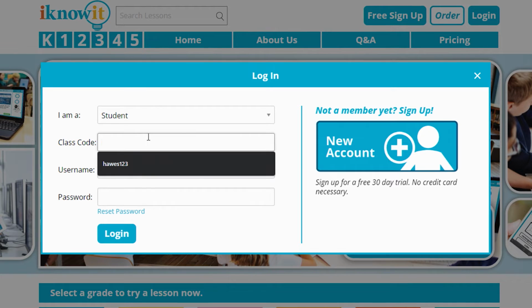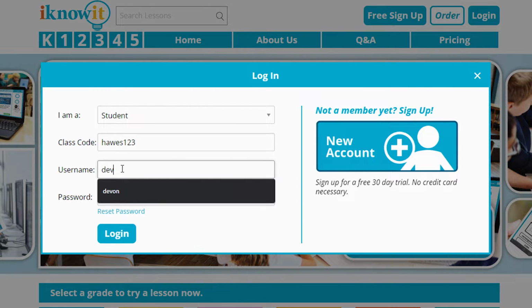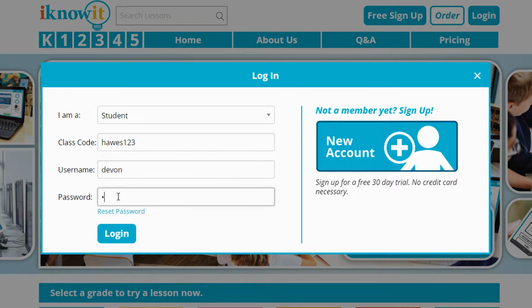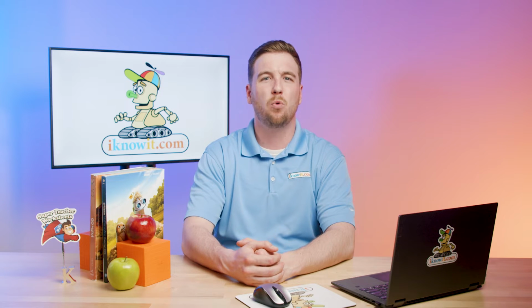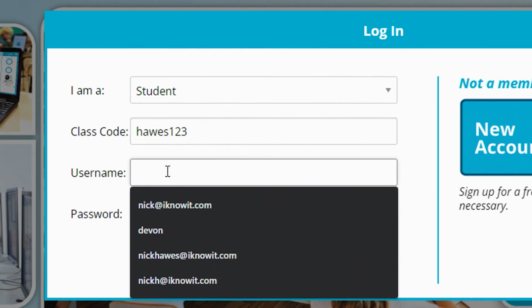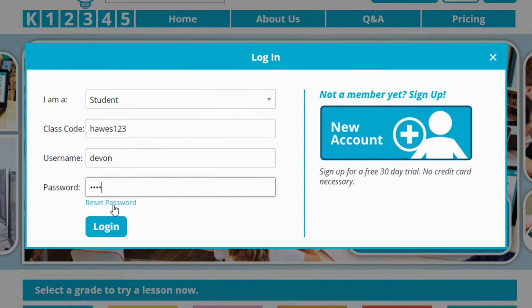They will be asked for a class code, which they should have received from their teacher, as well as their username and password. Again, we recommend making the usernames and passwords simple, such as the student's first name and last initial for a username, and 1234 for a password. This allows students to easily log in after they enter their class code.